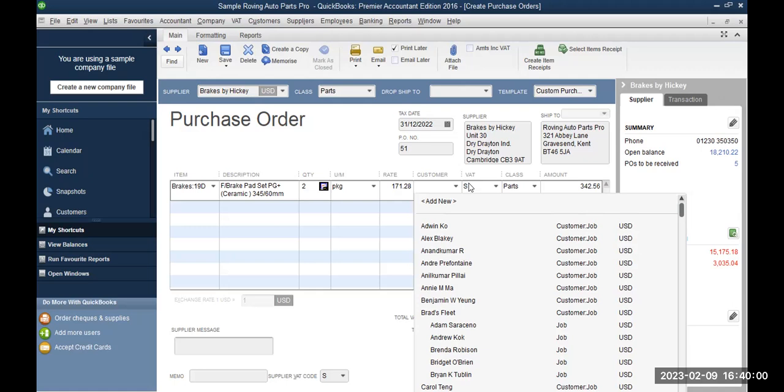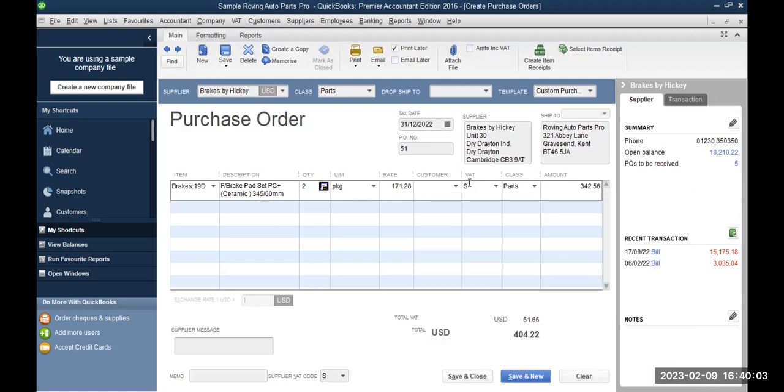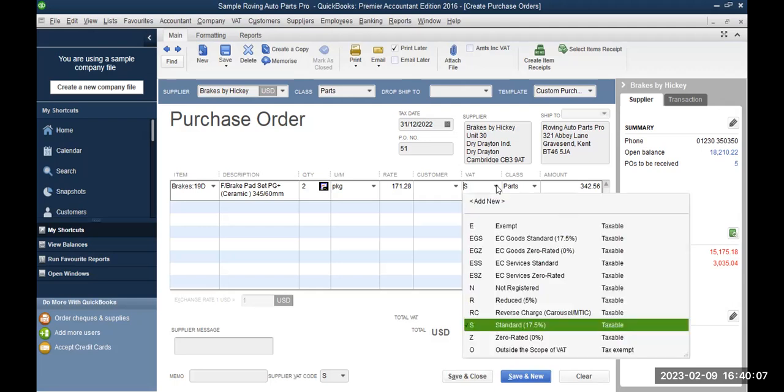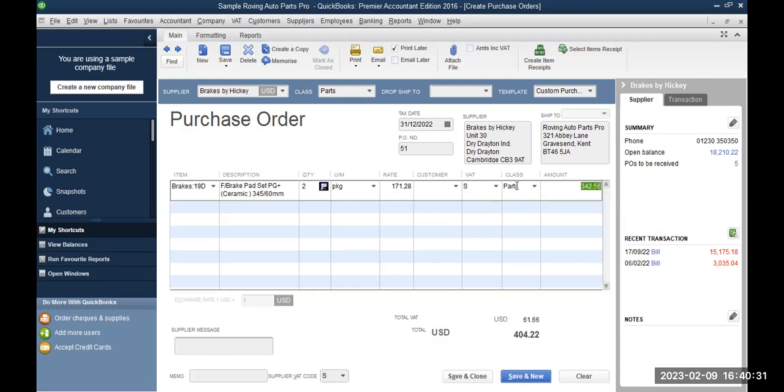Then of course you choose the tax rate where applicable. There's a drop down there as well. In the previous session, we set up the different tax rates, so you choose what tax rate applies to the item you're buying. In this case, it's standard rated, 17.5% in this particular company. If it is something that is 0 rated, you choose 0 rated. If it's out of scope of VAT, you also have an option for that. Then you choose the class you want it to go to, and it gives you the amount.